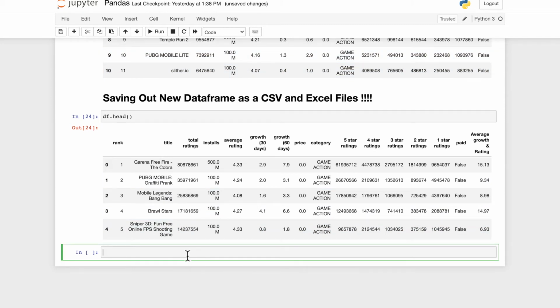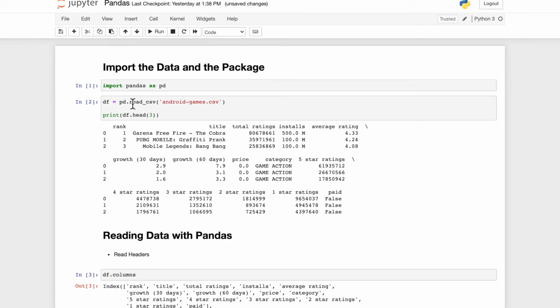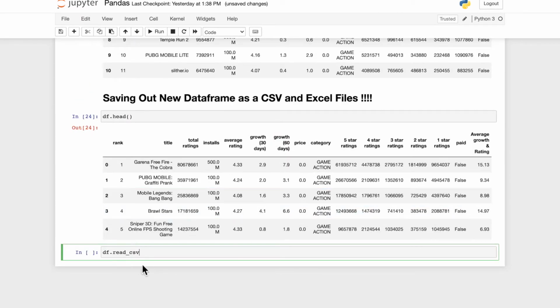First let's look into CSV. How can you export it as CSV? It's just a simple command, df. Now there is a command we discussed in the starting, read_csv. In the starting we used read_csv to import the data. Now there is one more built-in function, which is to_csv.